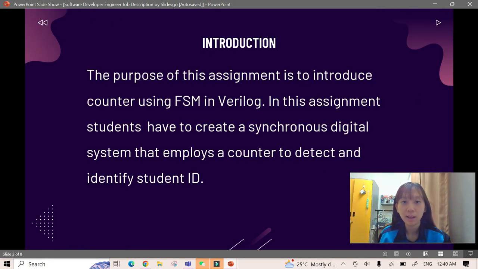Before we start our presentation, I am going to introduce the purpose of this assignment. The purpose of this assignment is to introduce a counter using FSM in Verilog. In this assignment, students have to create a synchronized digital system that employs a counter to detect and identify student ID. Next, I will pass to my group member, Winnie, to present the code.